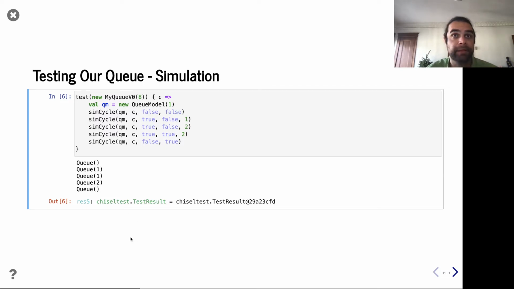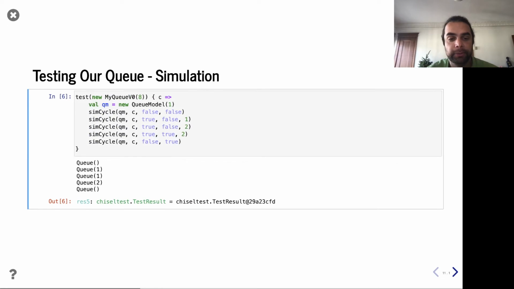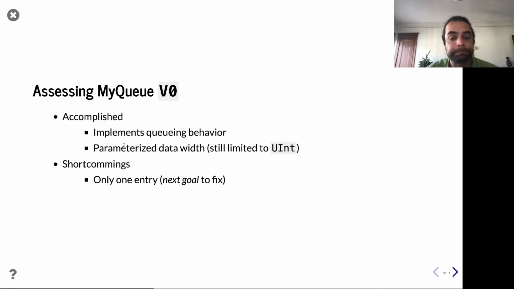So let's take score on how we did so far. We implement the queuing behavior, right? We're able to NQ things. It's only a single entry queue, right? So we put 1 in there. We tried to put 2 in there, but we weren't ready to DQ, so it couldn't get in, right? But then we are ready to DQ, so 2 comes off, and then we keep going. We parameterize data width, which is nice, but it's still a uint, right?